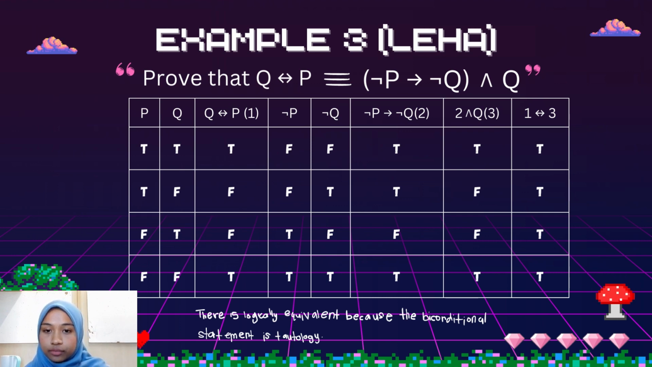And then we look at the last column, where we want to prove that Q if and only if P is logically equivalent to not P implies not Q and Q. The truth value for all of the last column is true, so we can declare it as a tautology. So our example 3 proves that this is the logical equivalence.